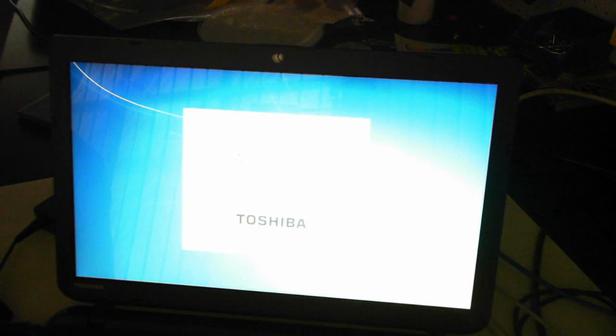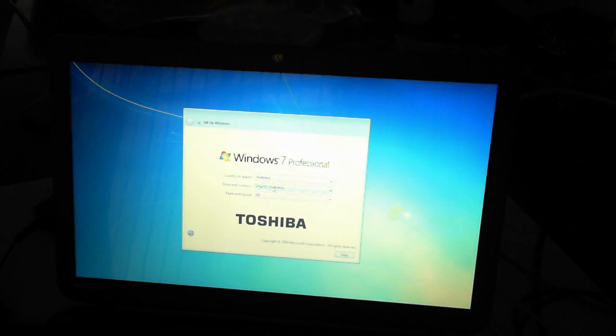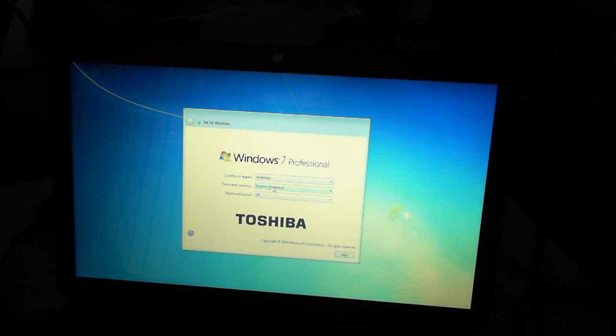Now we're up to the setup is preparing your computer for first use. Here we are at the Windows 7 Professional screen. First up we've got country or region. I'm in Australia, so it's Australia.